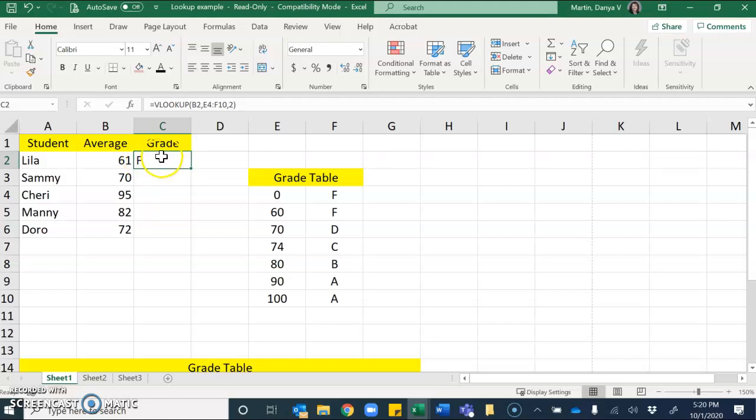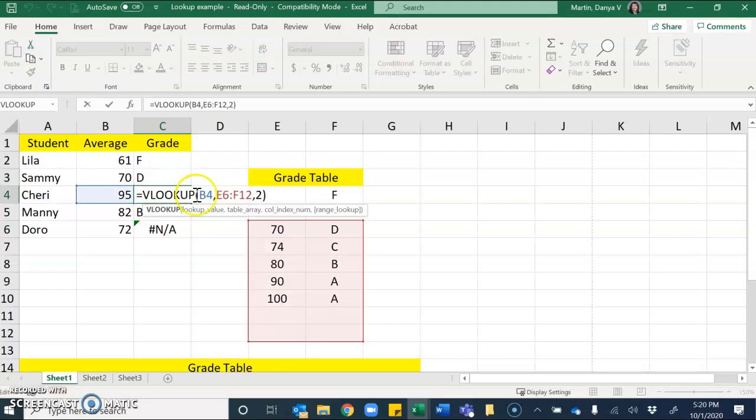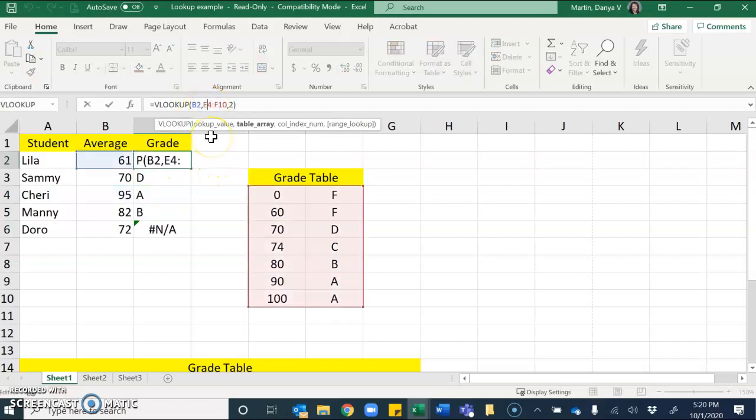Of course, if we want to fill down, we get some bad data because our table is moving, shifting down. And we know that should happen. And hopefully you know how to fix that.